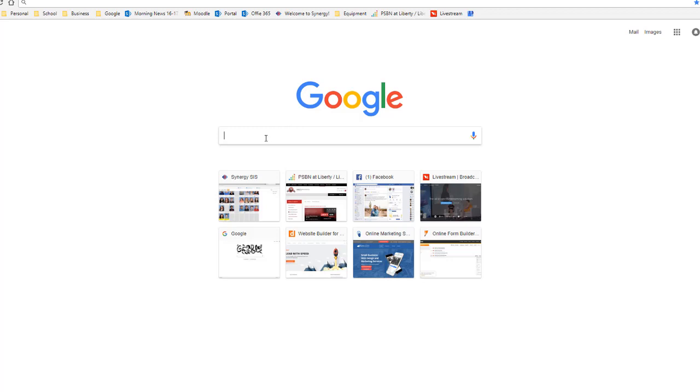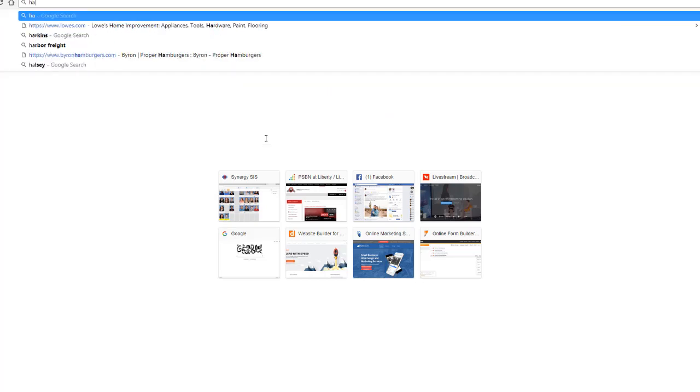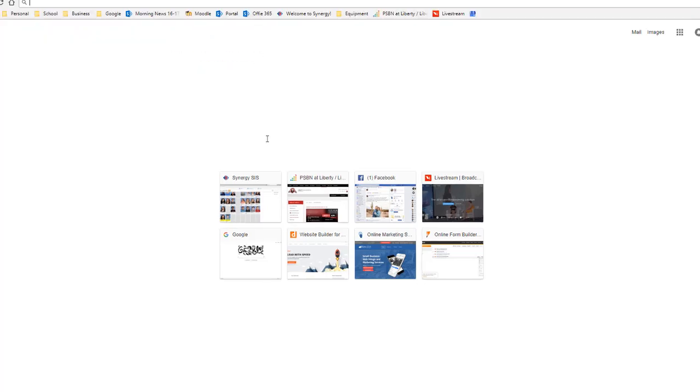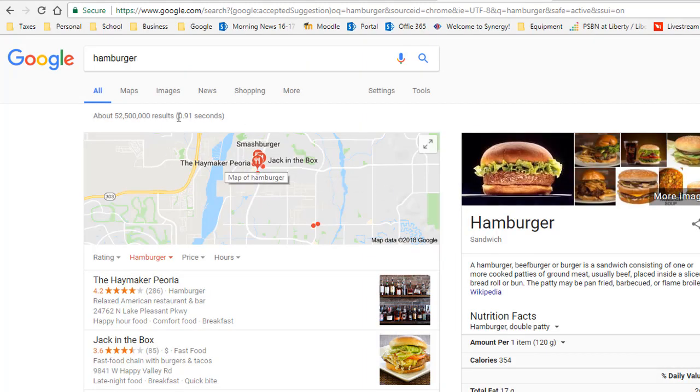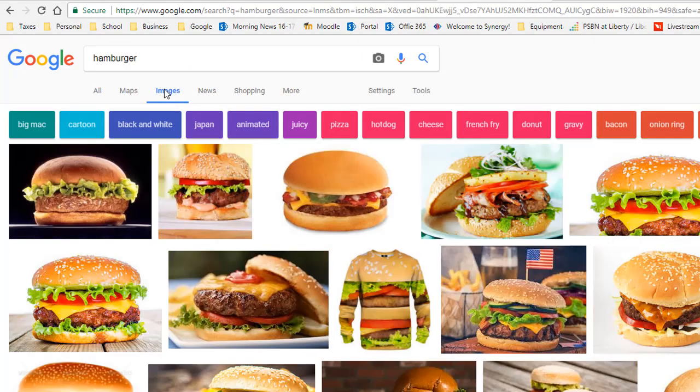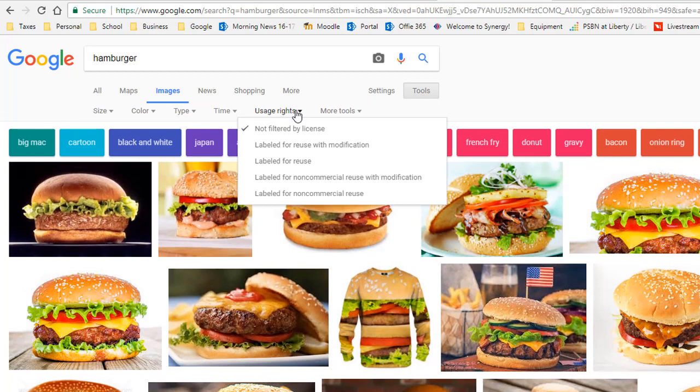Okay, well let me just show you right now. Let's just do the hamburger again. Once you Google hamburger, you go over here to images. Now you have all these images, but if I go to tools and usage rights, there's no filter.